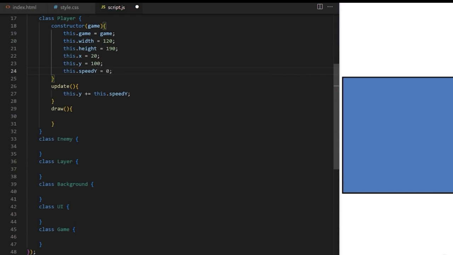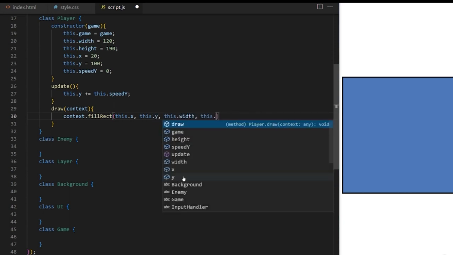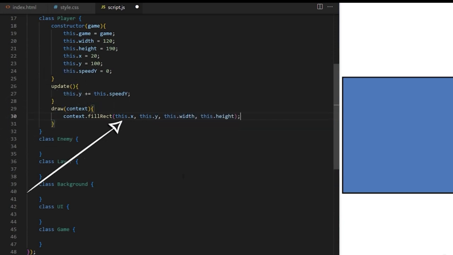Draw method will take context as an argument. This will specify which canvas element we want to draw on, in case our game has multiple layers with multiple canvas elements. It's also a good practice to use context argument like this rather than pulling ctx variable from the outside directly into our objects. At first I will just draw a simple black rectangle representing the player, so built-in canvas fill rectangle method, and I want to draw the rectangle at player's current X and Y position and it will have player's width and height.